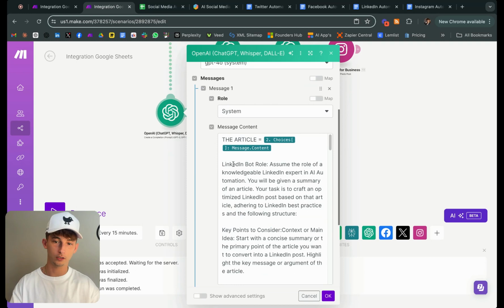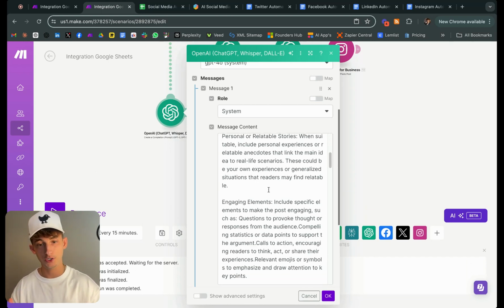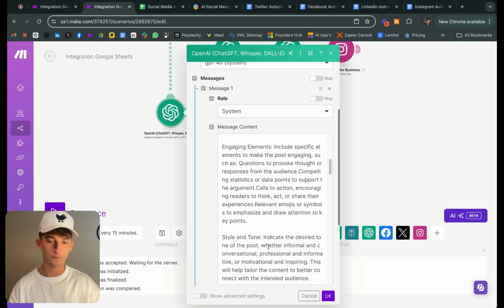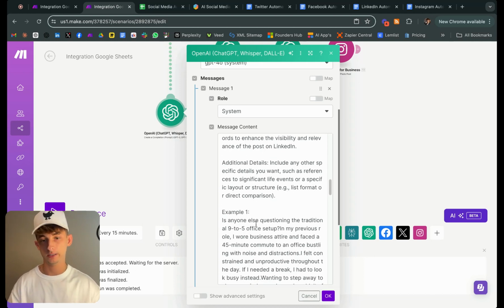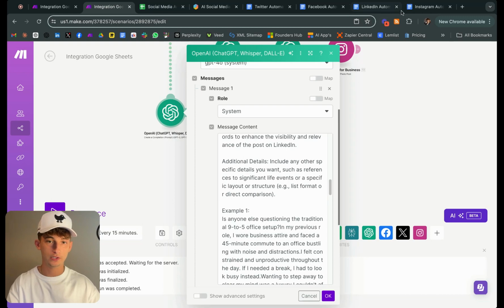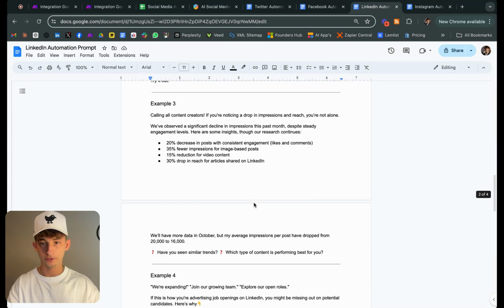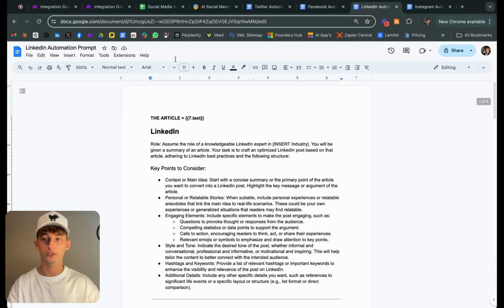So giving it the article again, giving it the summary and the role. So assume the role of knowledgeable LinkedIn expert in AI automation, but I'm just telling it to post for LinkedIn. So it's going to be longer. These have to be more engaging, and the value should be more hard hitting and more direct. So giving it all these additional details. So you can check out all this for yourself, from this document that I'll share in my community. So here's the examples and everything and all these specific instructions.